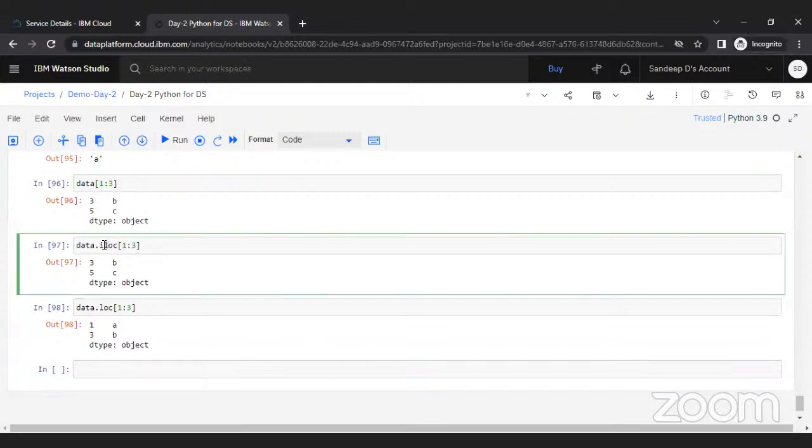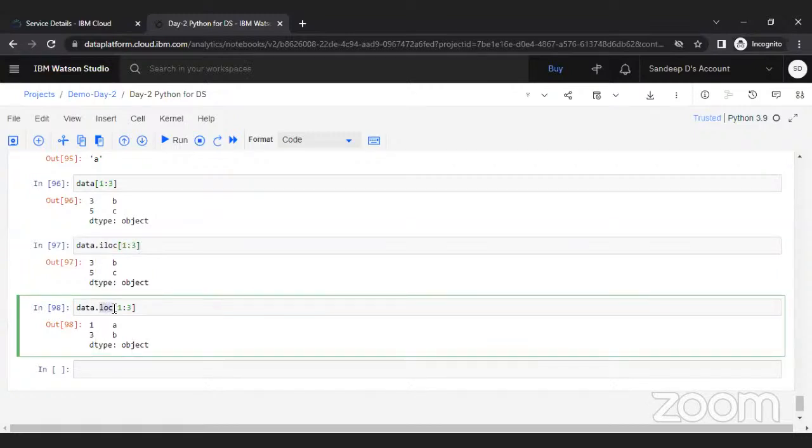So iloc is basically integer index. It will give me the value of the integer index. It will not give me the value of the defined index. If I want the value from the defined index, I have to use loc.